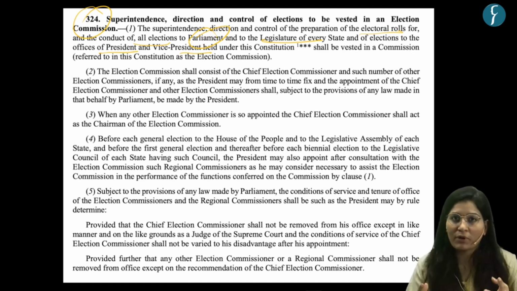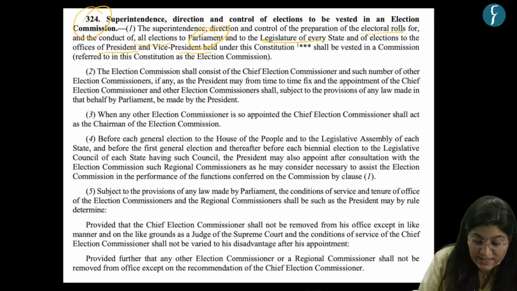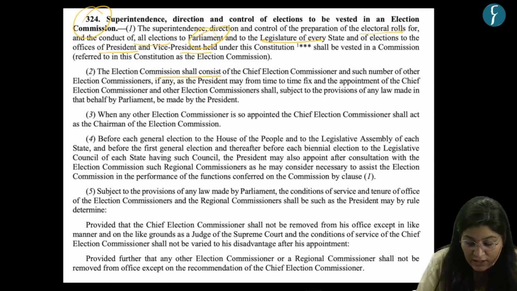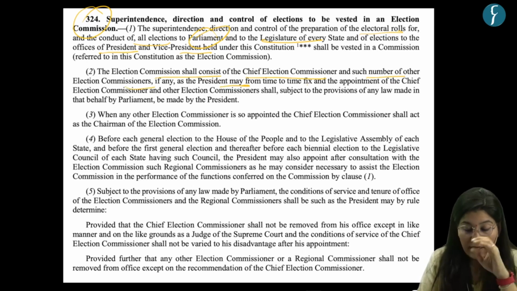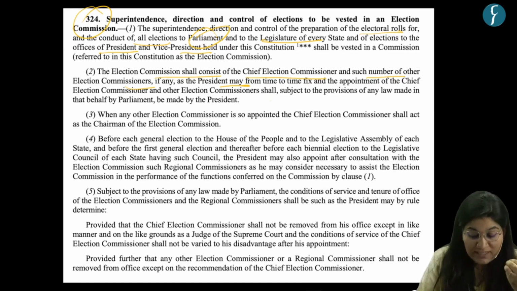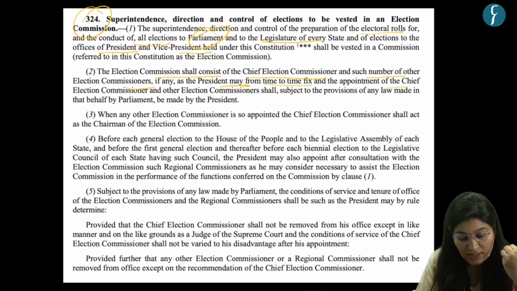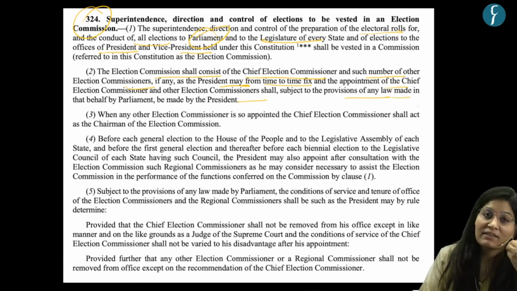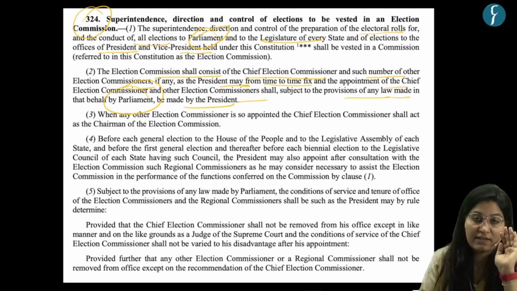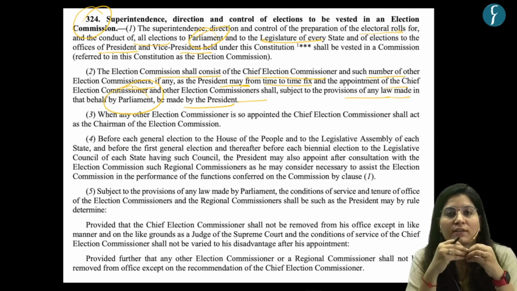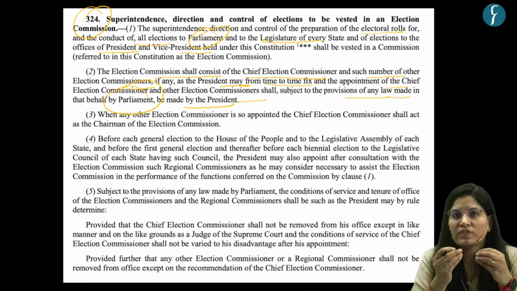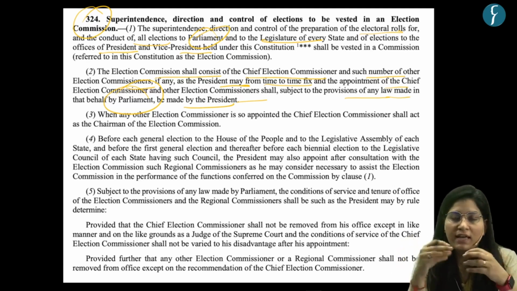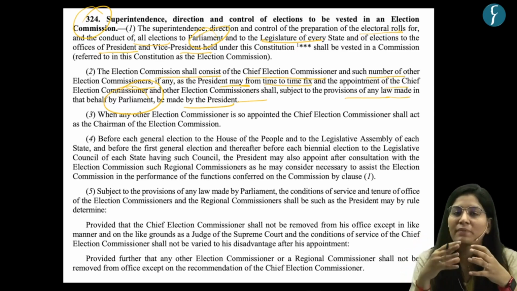The next important clause, a very important clause, is clause 2, which says that the Election Commission shall consist of the Chief Election Commissioner and such number of other election commissioners, if any, as the President may from time to time fix. Mark these words carefully. And the appointment of the Chief Election Commissioner and other election commissioners shall, subject to the provisions of any law made in that behalf by whom? By Parliament, be made by the President. So in short, clause 2 says that provisions with respect to terms of service and conditions are the prerogative of Parliament. Parliament should make law on the service and tenure of the CEC and election commissioners.